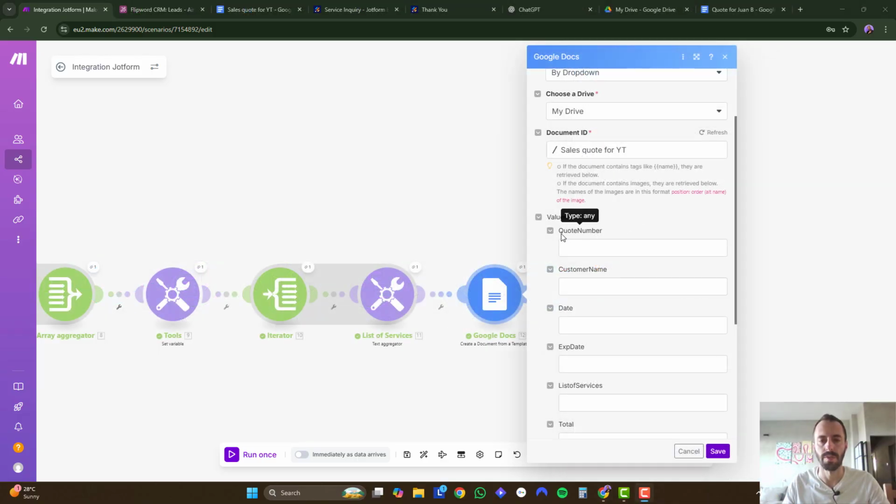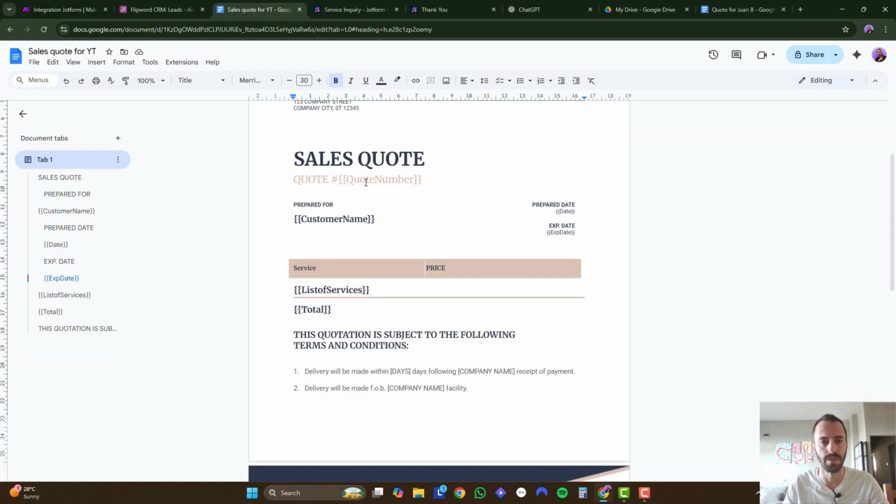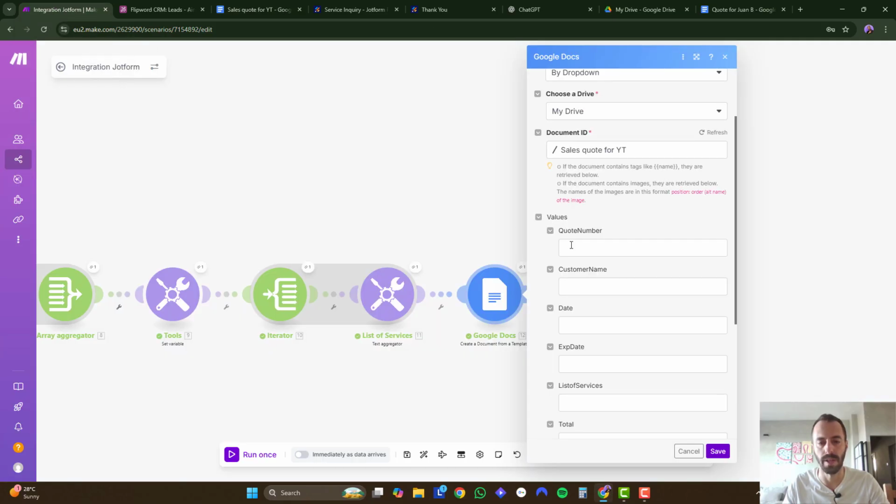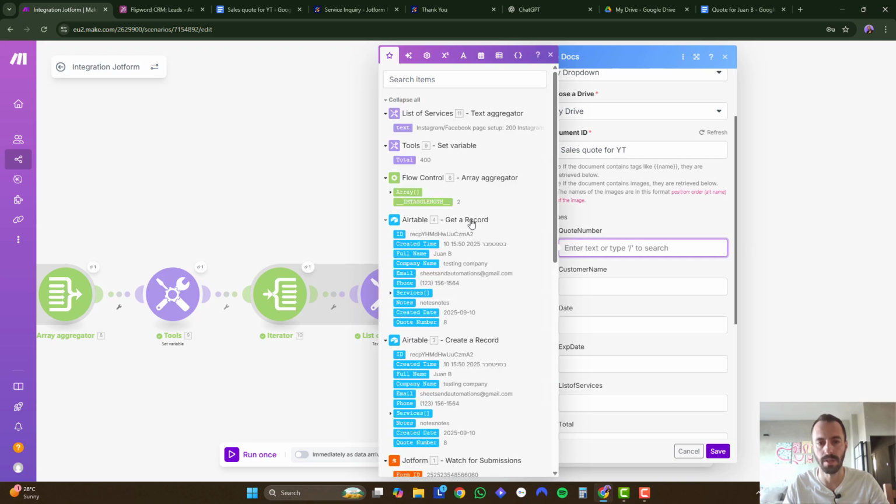Okay, so now you see that Make picks up all these fields that we inserted into our Google Docs beforehand. So quote number, you can see it in here, quote number, and we need to fill it up with information from here. So let's start mapping. So quote number, we go to the Airtable get record and we map the quote number. Customer name, we map the full name.